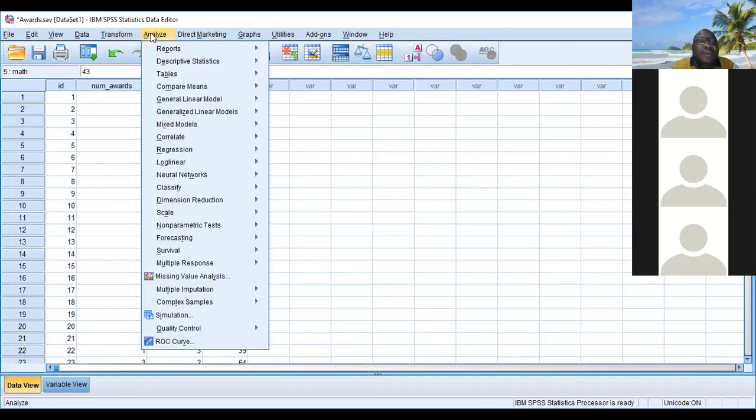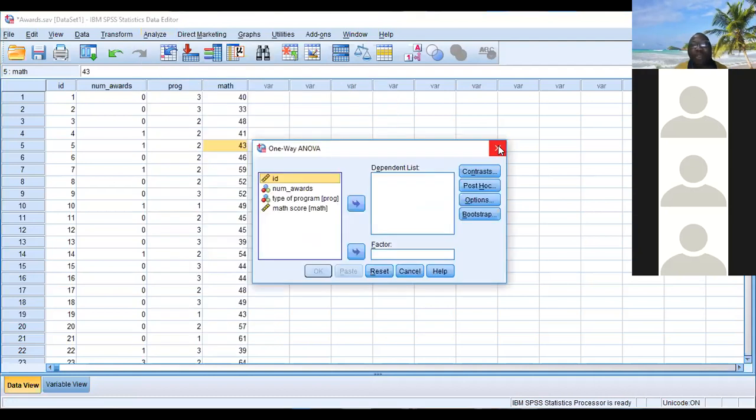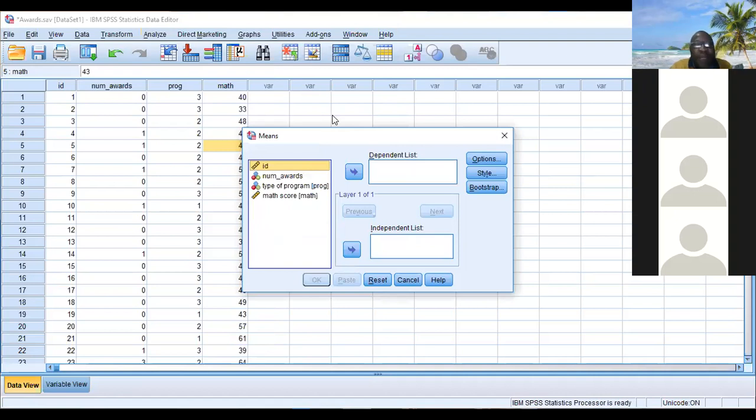Analyze. Go to compare means. Compare means. Then click on means under the compare means. Yes. Move the number of awards to the dependent list. Then the independent list is type of program. You want to know the mean award by the different types of program. That's all. Click OK.